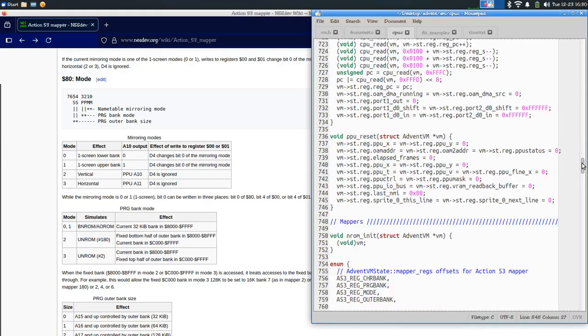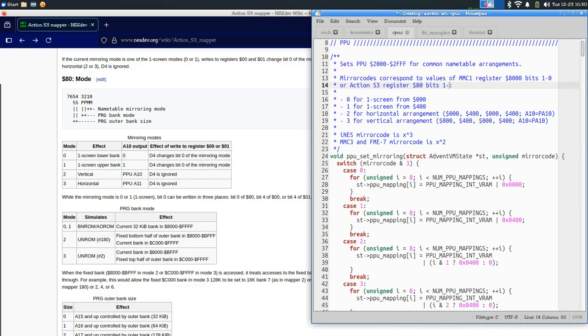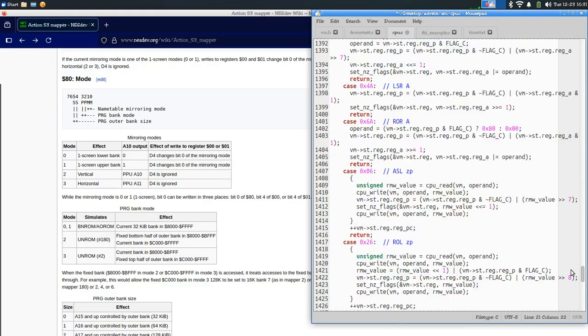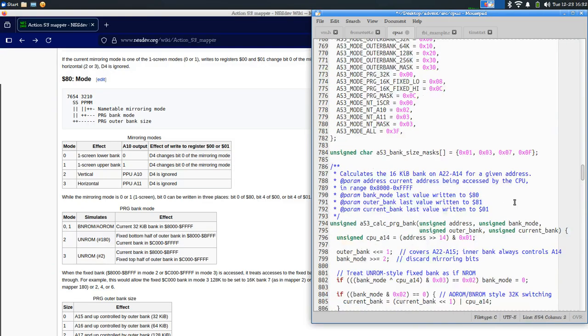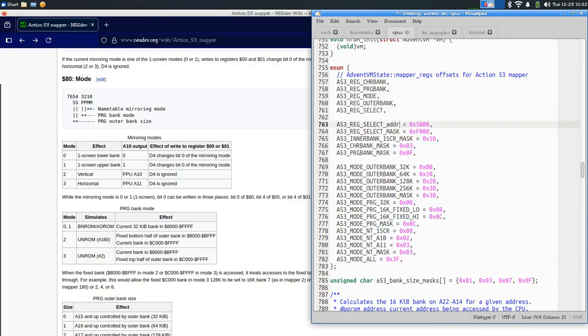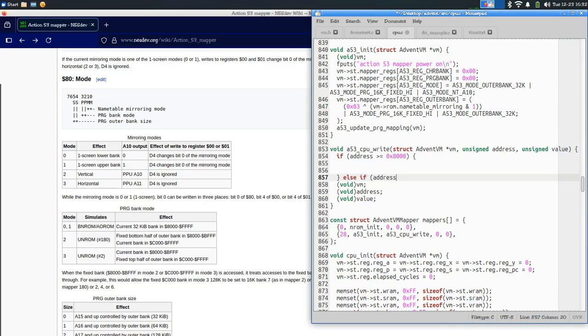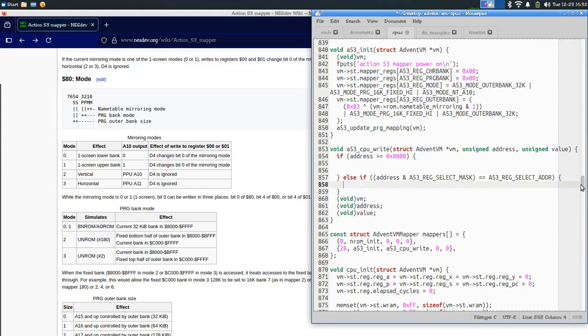Action 53 and MMC1 use the same IDs for nametable arrangements. I made separate functions to handle writes and update the ROM map. More than one register's effects can update the ROM map. Action 53 responds to two address ranges. One selects a register to write to, the other sets its value.